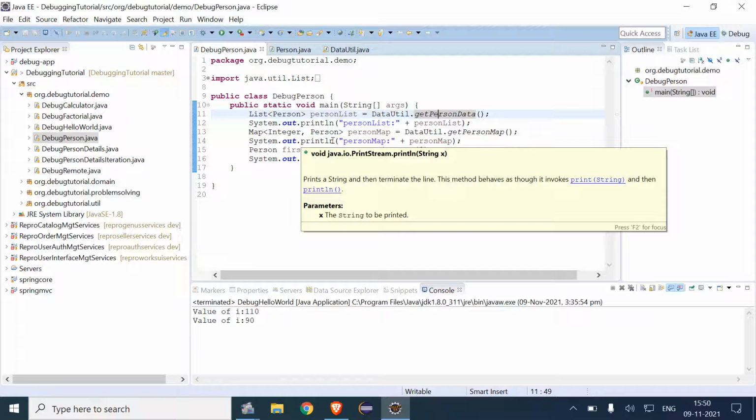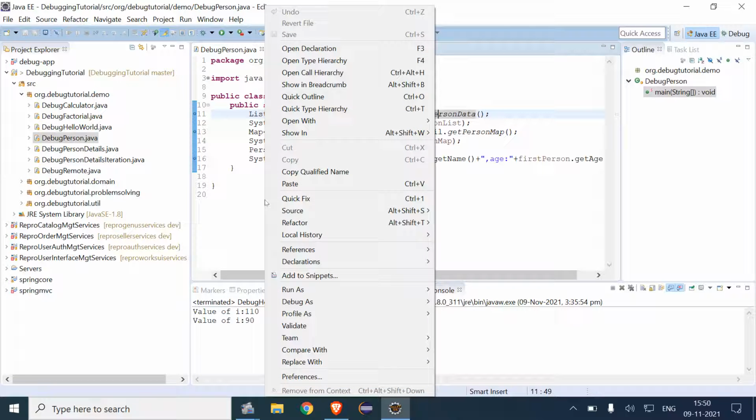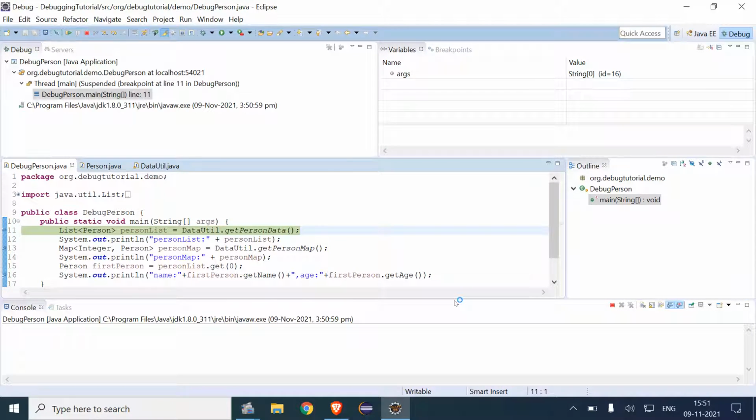So now I will apply a debug breakpoint at this point, at 11. Then mapping required, then we are required system.out. Then we will run this program. So basically, this is the first breakpoint.